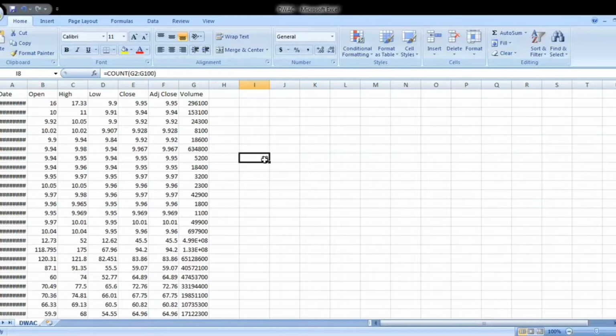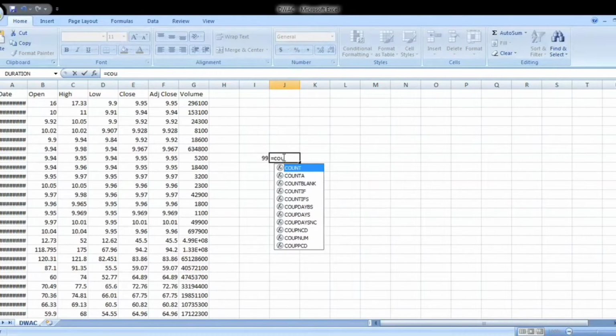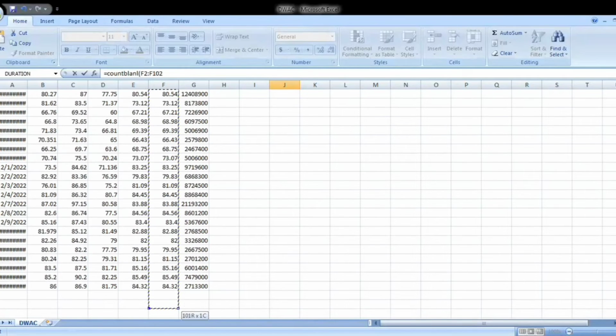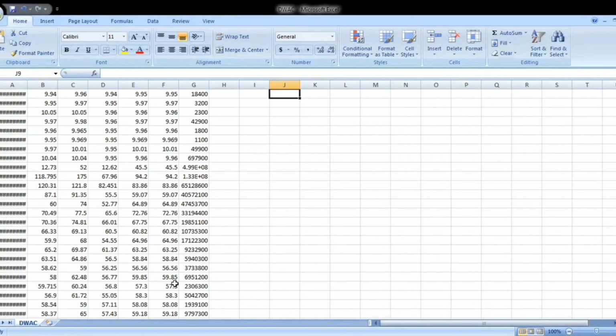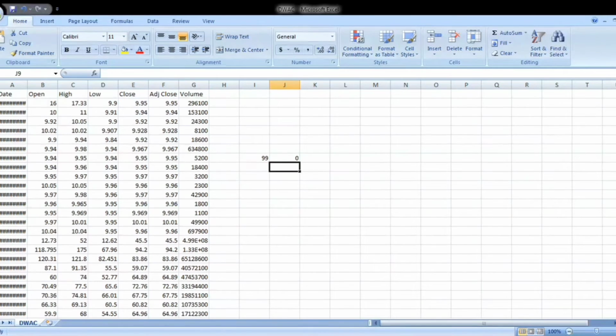Let's suppose I want to calculate the number of blank entries in our F column. So I put here the formula: equals COUNTBLANK, and enter. Here we can see that there are no blank entries in our F column.